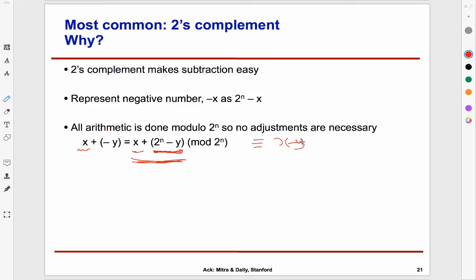x plus the number minus y, where y is a positive magnitude, is the same as adding x plus the bit pattern for 2 to the power n minus y, and I'm doing all of that modulo 2 to the power n. The 2 to the power n term will disappear, and I will be left with x minus y, which is what I want. So this little proof says that the nice thing here is that my very same binary adder, which worked when my bit patterns represented unsigned binary numbers, also works for 2's complement. Whether the two numbers are positive or negative, it still works. I may have overflow.